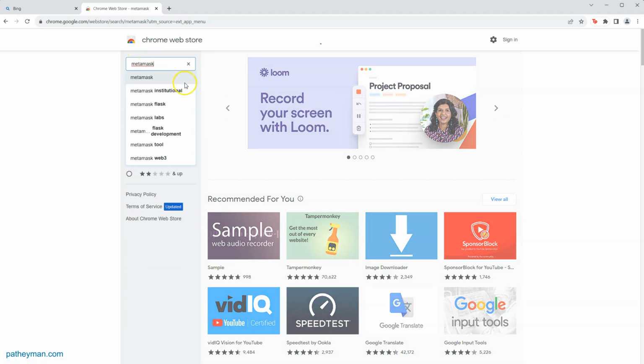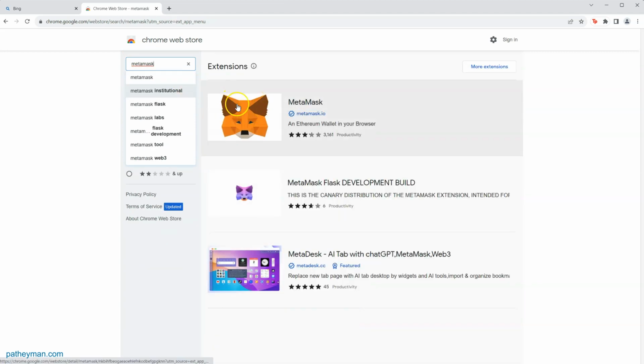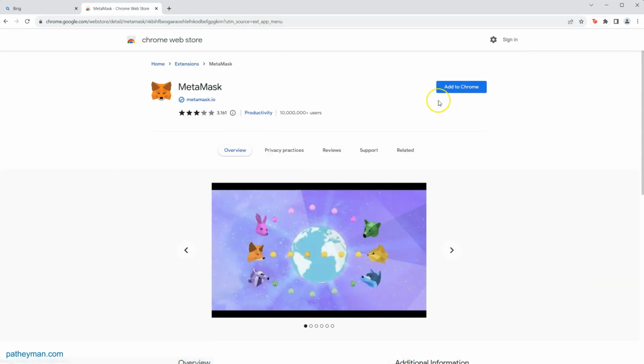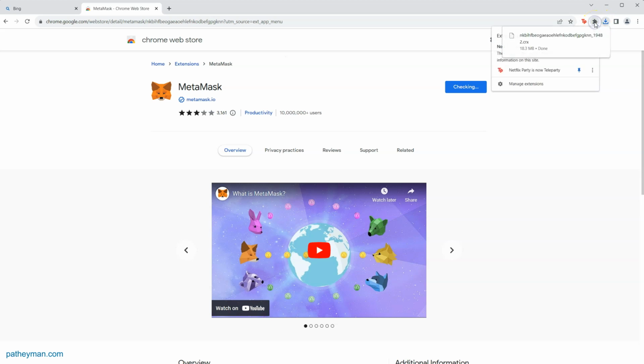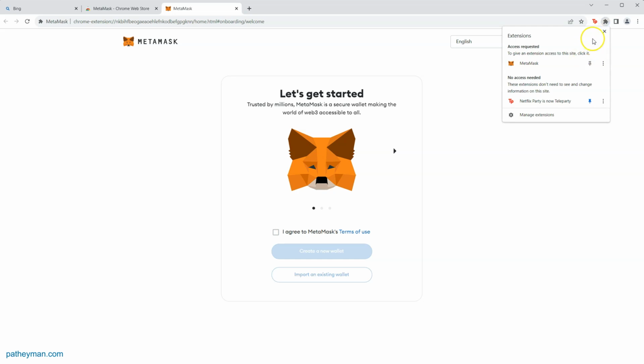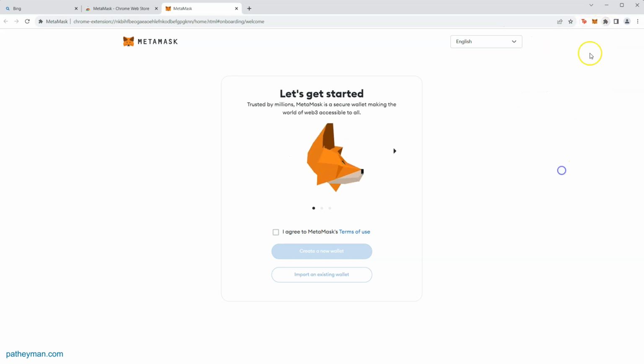And what you should be looking for is a fox face. So go ahead and click on that, add to Chrome, add extension, and then once it's installed, it'll show up inside this little puzzle piece. Click on the pin next to it, and now it'll show up in your toolbar.